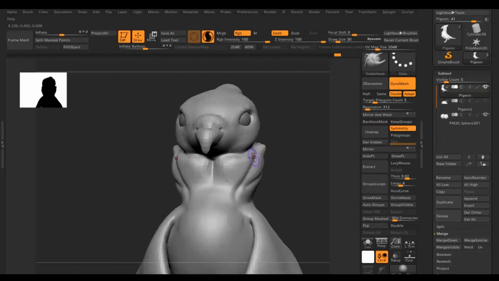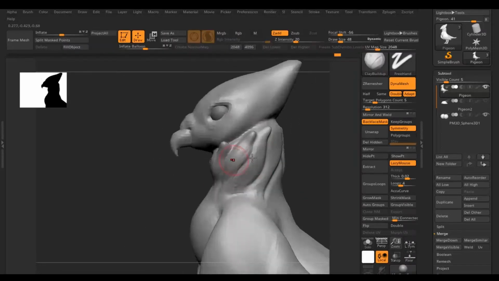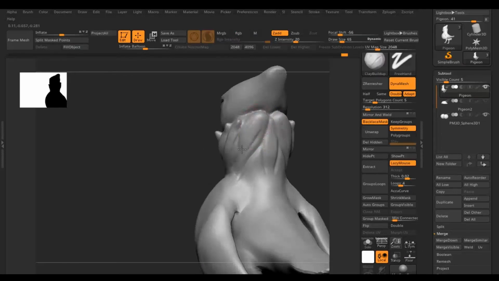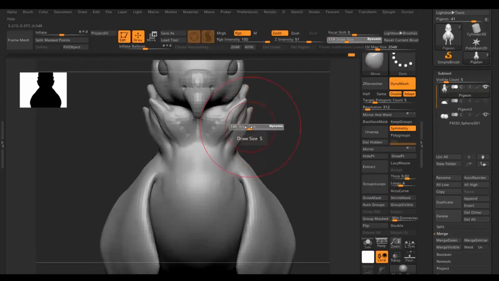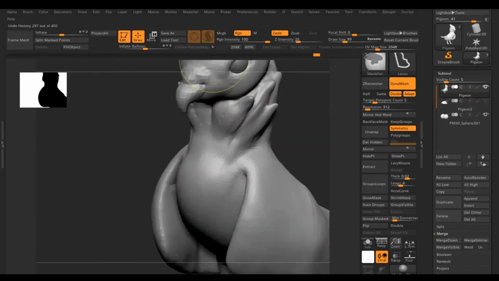You can use the Snake Hook brush and drag it for making a feather effect in ZBrush. You can find Snake Hook inside the brush palette, or use the shortcut B S H.